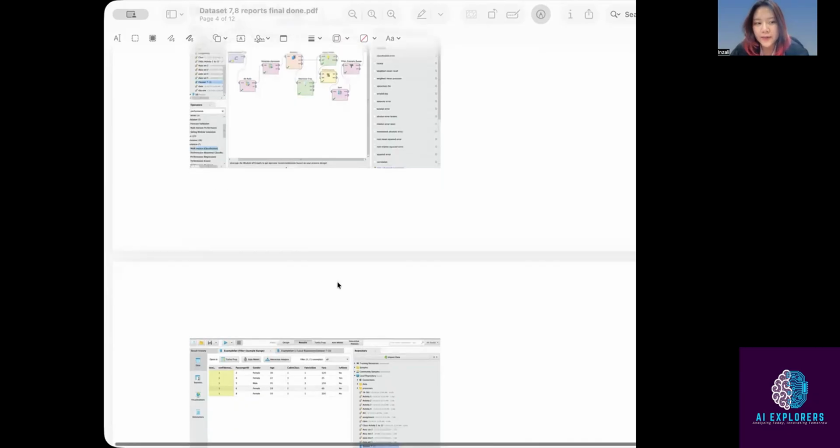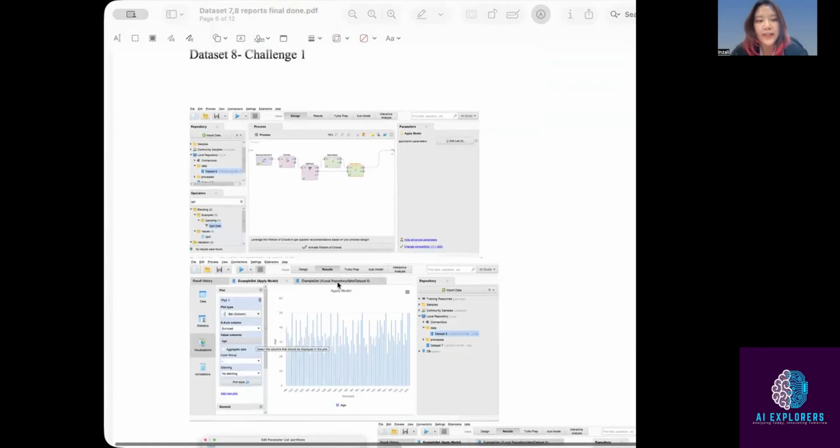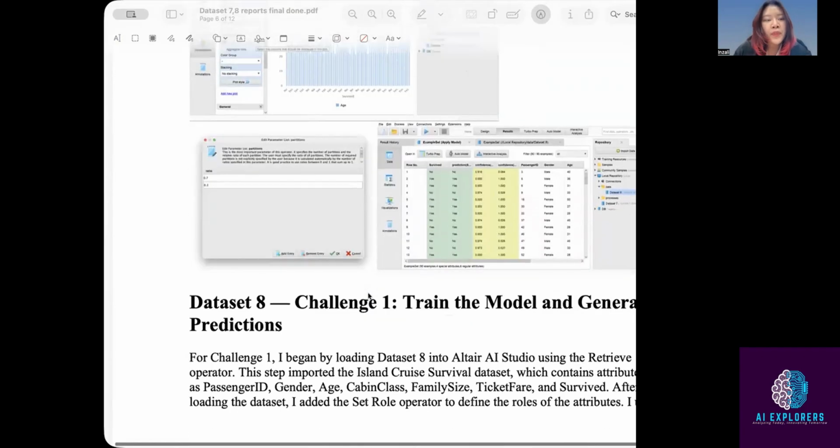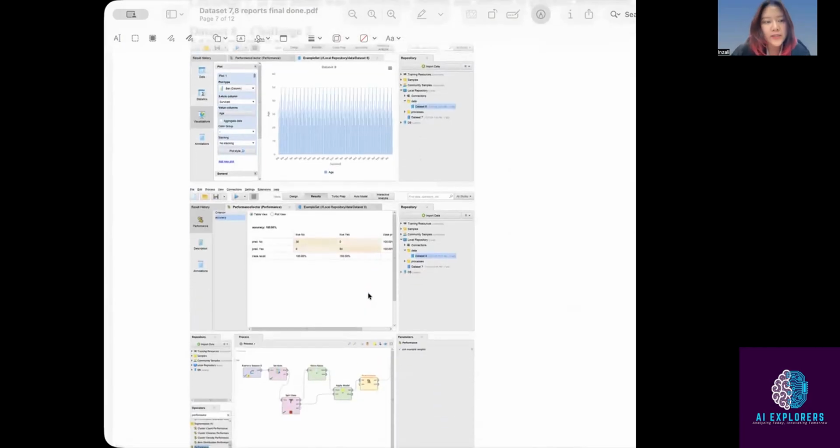And dataset 8. Dataset 8 is focused on model training and evaluation. In challenge 1, I split the dataset into the training and testing sets and trained the Naive Bayes model using the training data, and the model was applied to the test data to generate predictions. And in challenge 2, I evaluated the model performance. The test set contained 90 examples and the model achieved 100% accuracy with no misclassification.